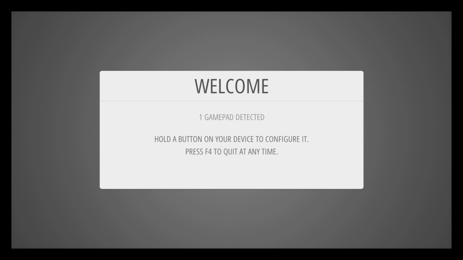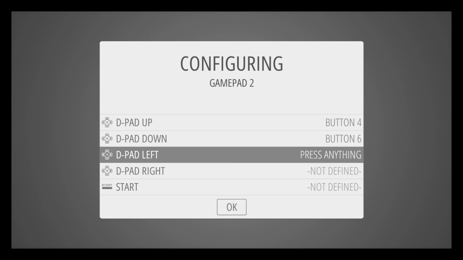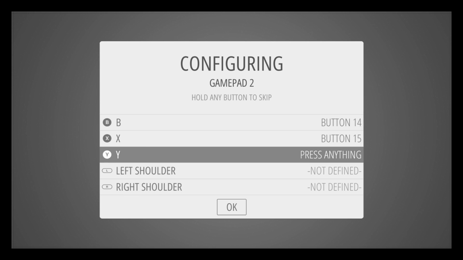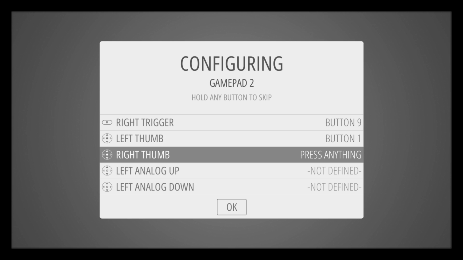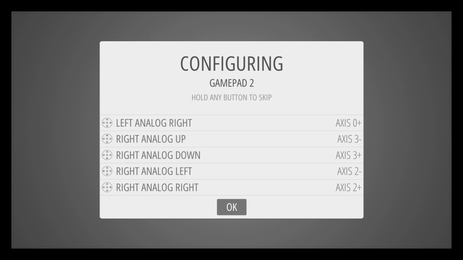This is very self-explanatory. It's detected one gamepad. I am using a PS3 controller. It's wired at the moment. And I will show you how to set up Bluetooth on your PS3 controller in the next video. Right now, we're going to set up this controller. So go ahead and hold the A button on your controller. And just map these accordingly. And when you get to the OK, press the A button that you mapped on your controller.